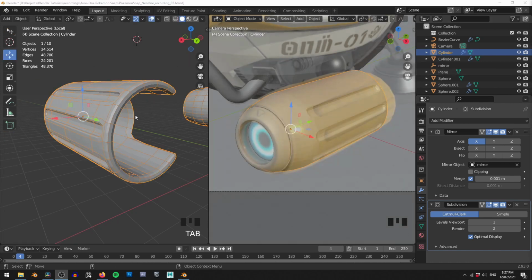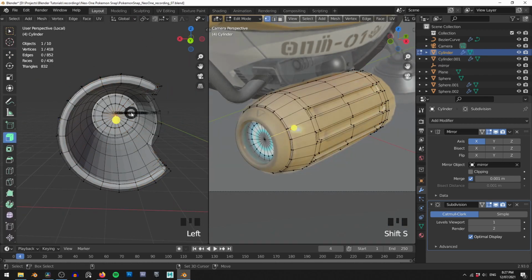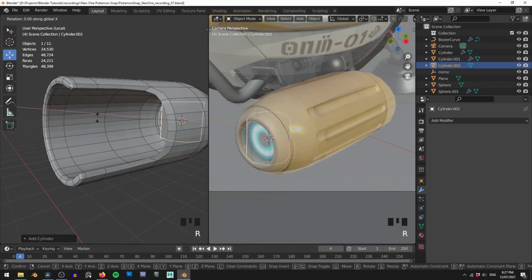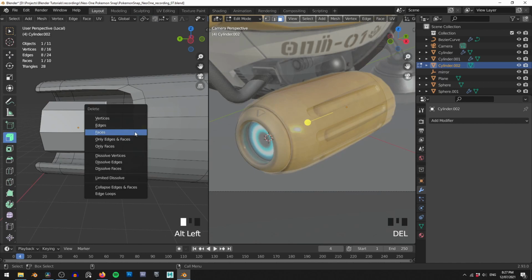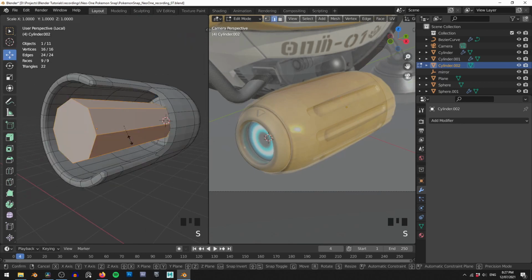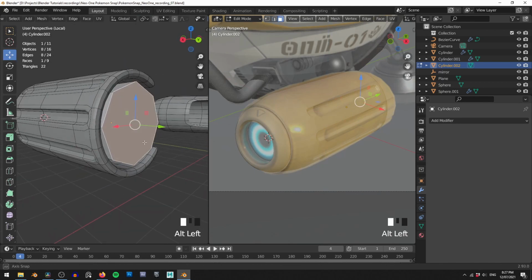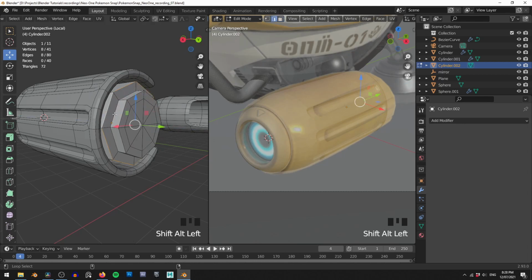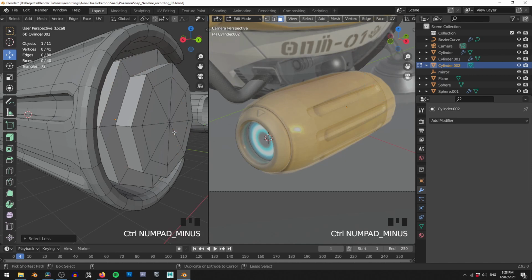And finally, create a new cylinder to add the inside of the engines. Most of the time we won't see this little extra detail, so I'm just going to add some extrudes and bevels just to give it a little bit of shape.